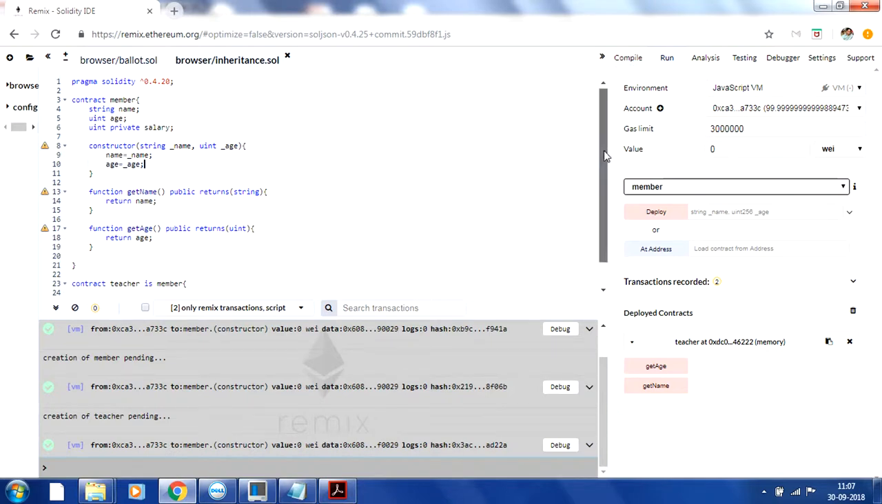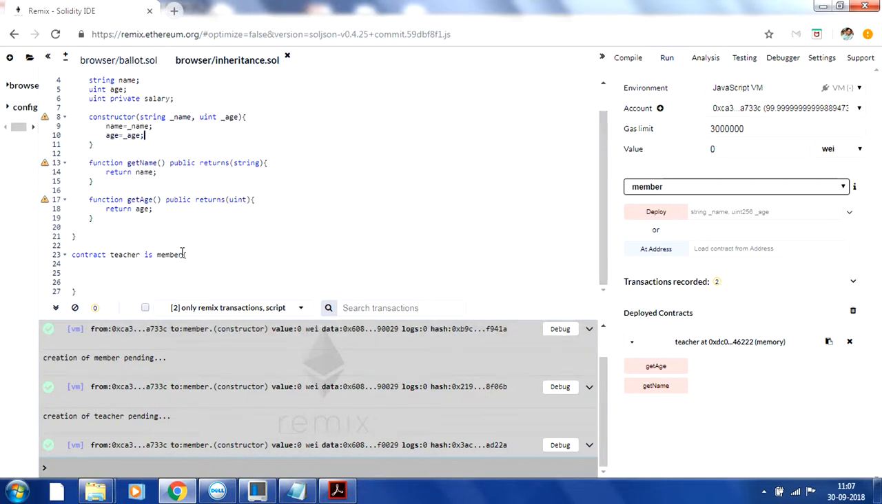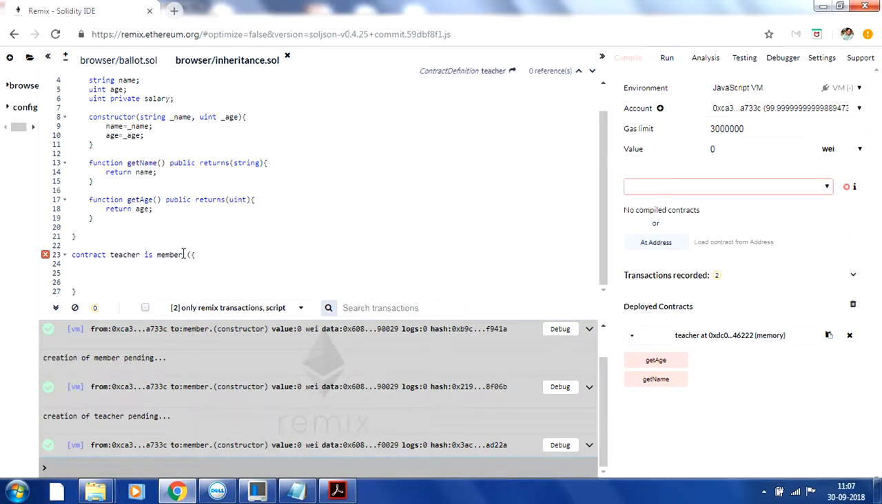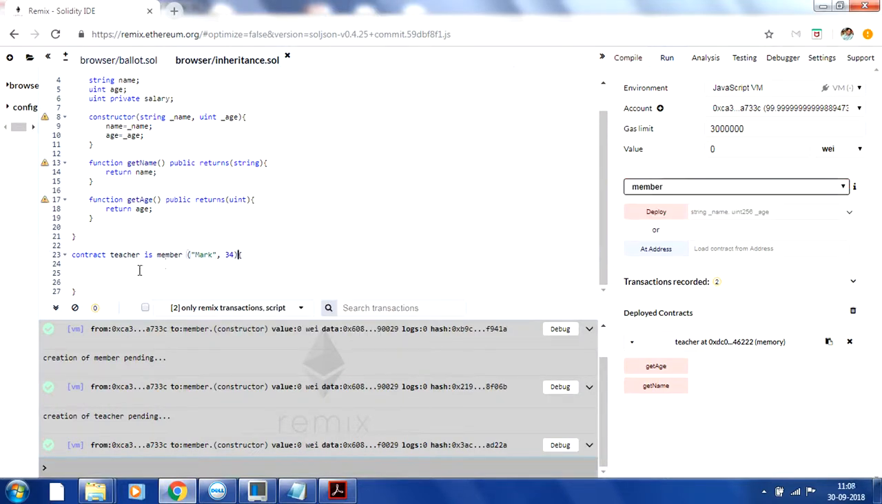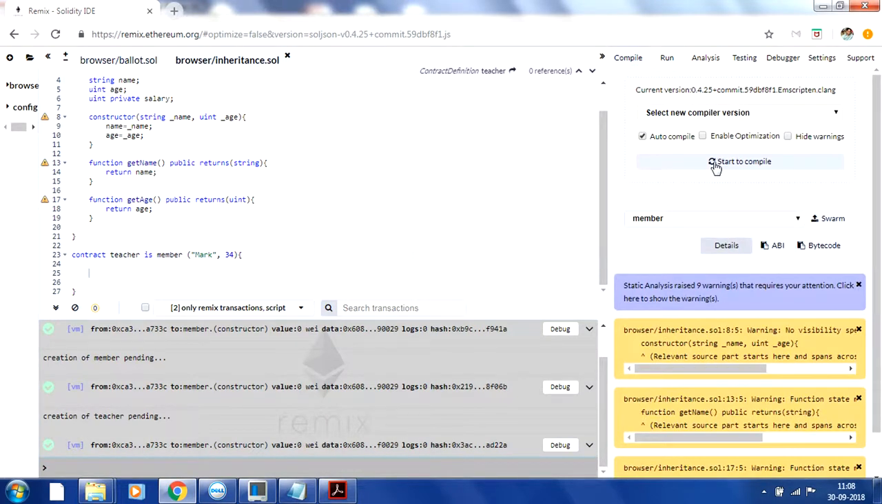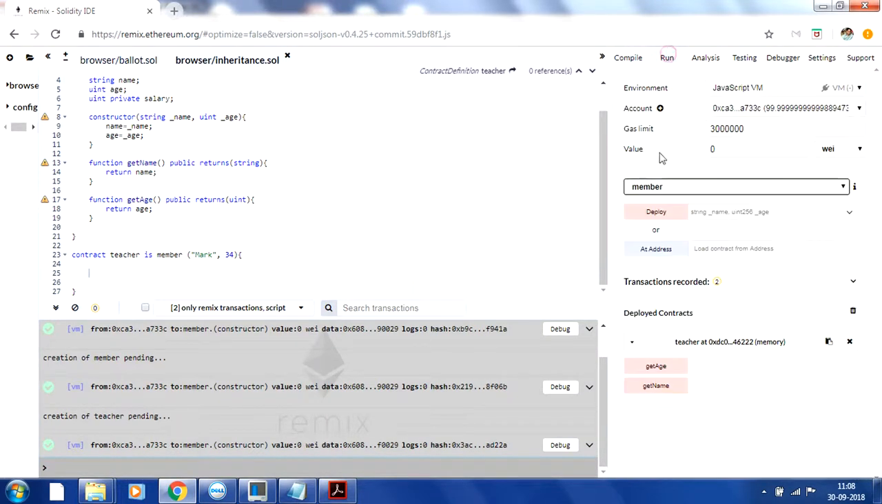Now what you do in this one, as soon as you inherit the member, you are calling the constructor, you can call the constructor as well. When you inherit this one, you can pass the value like mark and 34. So this is how it can be also used. Now let's compile this one. Let's see how this will behave. Now let's go ahead and deploy the teacher. Let me delete this one and make it clean. Deploy.